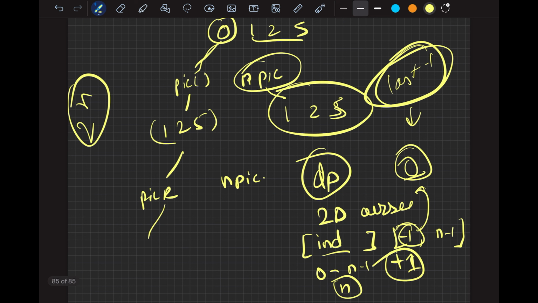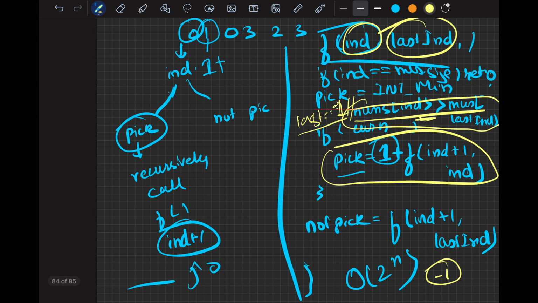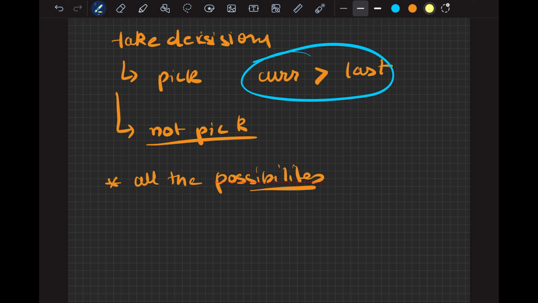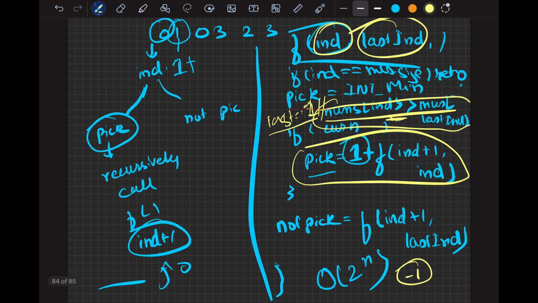I hope it is clear. The main concept was to make those decisions, to pick or not pick, based on the condition whether the current element is greater than the last element or not. Since we have to take all the possibilities, we have a recursive solution. Then we optimize this recursive solution by storing the data of already called functions in a DP array, and we look up if it is already calculated, right? So this will optimize the solution and reduce this order of 2 raised to power n.